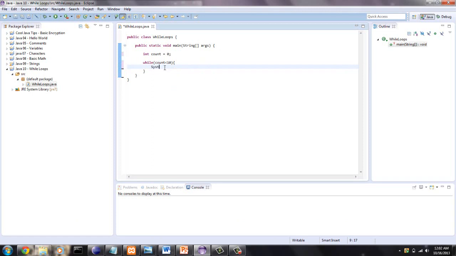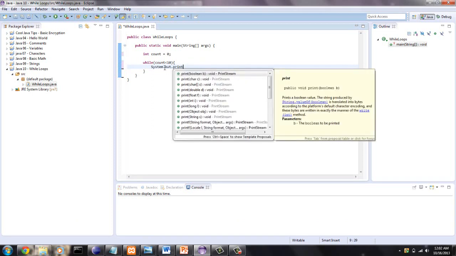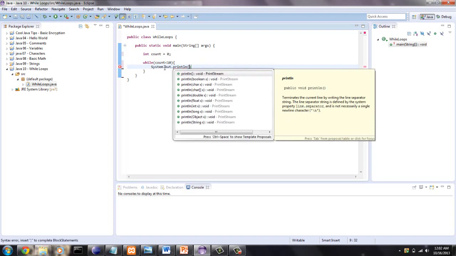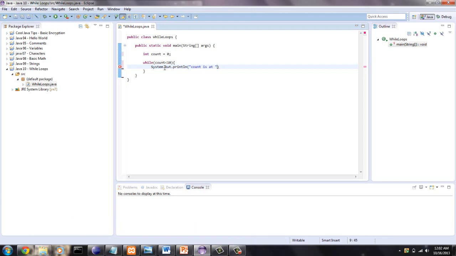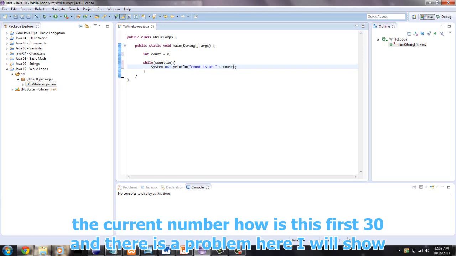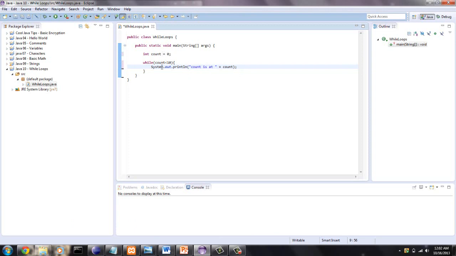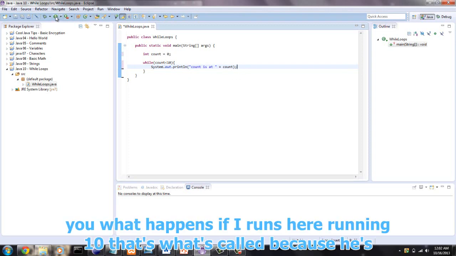We are going to write system.out.println. I'm going to make a concatenation with a string to kind of show us where we're at. We're going to say "count is at", and concatenate that with the variable count. What this will do is print out the current number count is. So this first loop would print out as 0. And there is a problem in here, and I will show you what happens if I run this code.